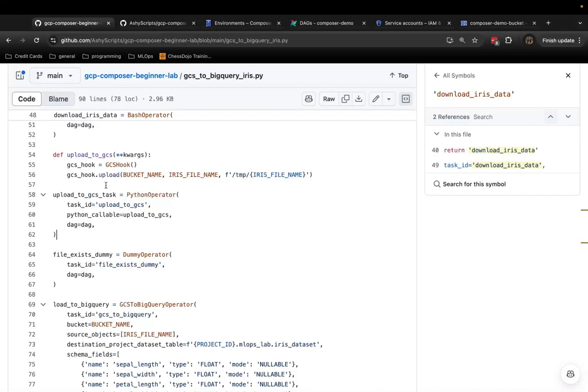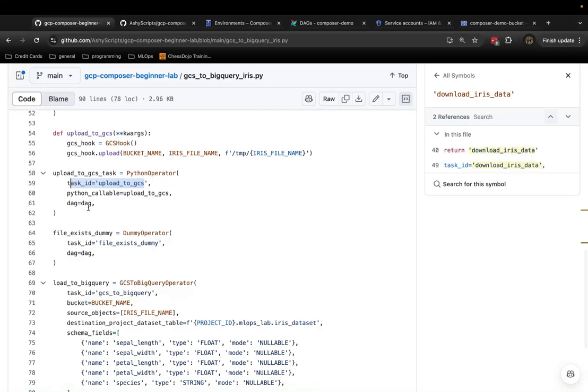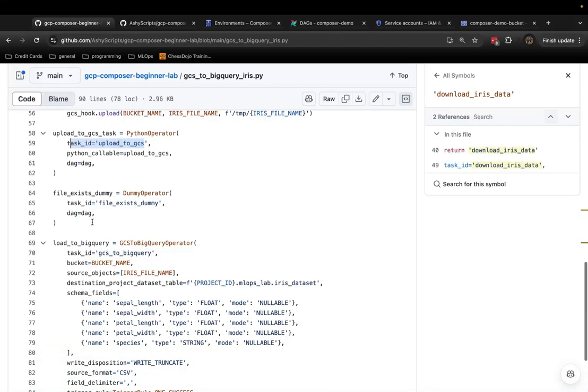Then we define the task for this function. We use a Python operator because it's a Python function, and we name it upload to GCS. This task ID is upload to GCS. For the Python callable, we just give the name of the function without the parentheses because this is just a callable, and we also pass which DAG instance it should be part of. Then we also use the placeholder for when the data exists. We don't want to do anything because the data exists, and we want to just go to the next step, which is load to BigQuery.